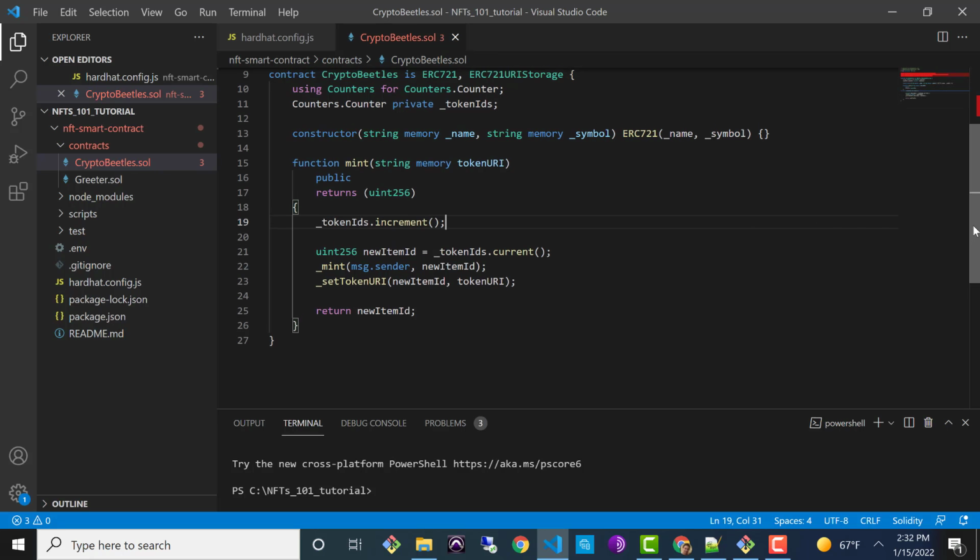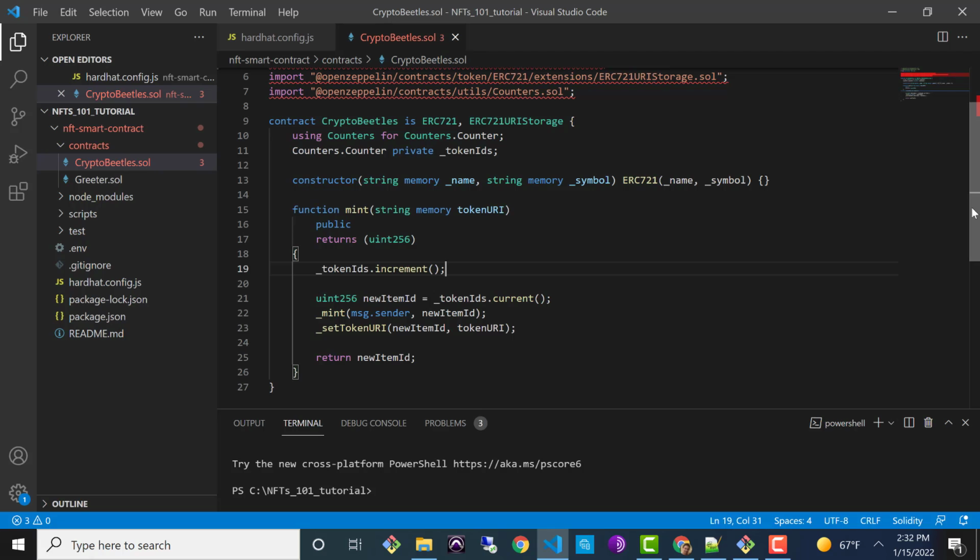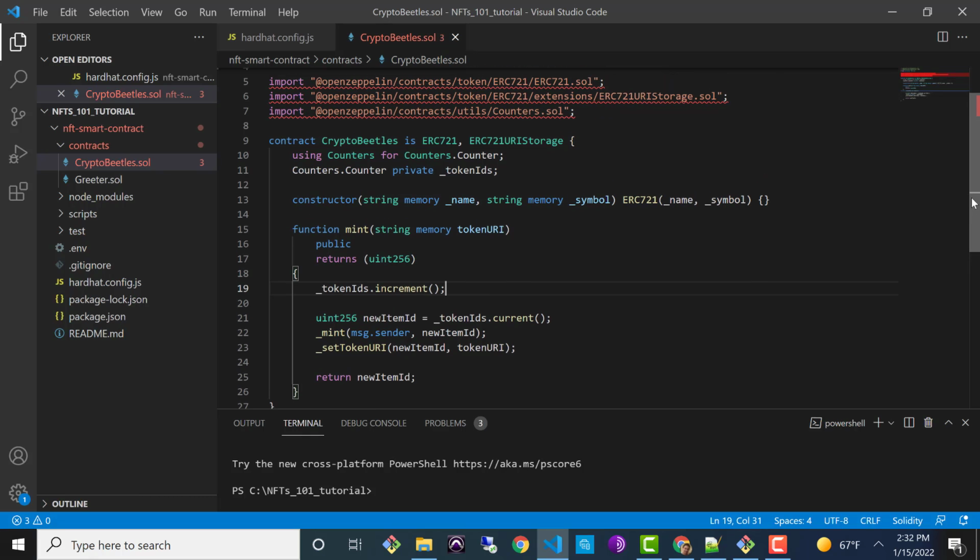All right, let's take a look here, make sure everything is okay. And I think those are all the changes we need to make. So with that, we're done coding our smart contract.